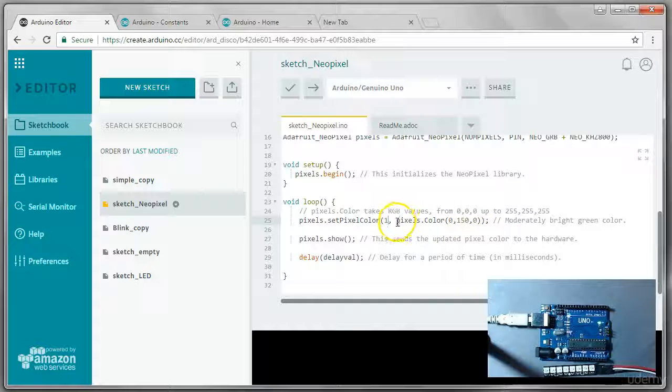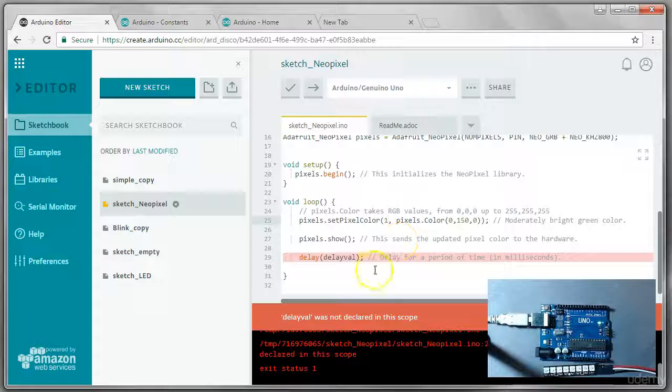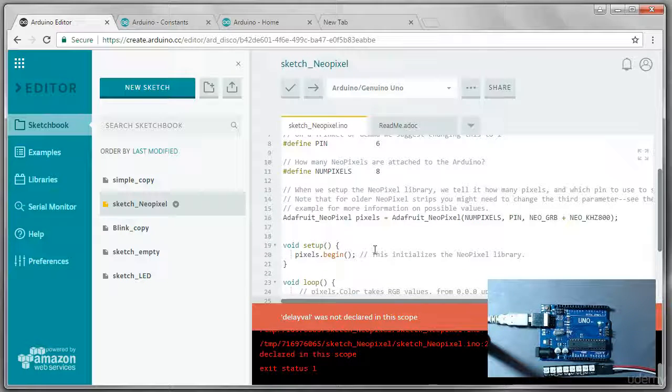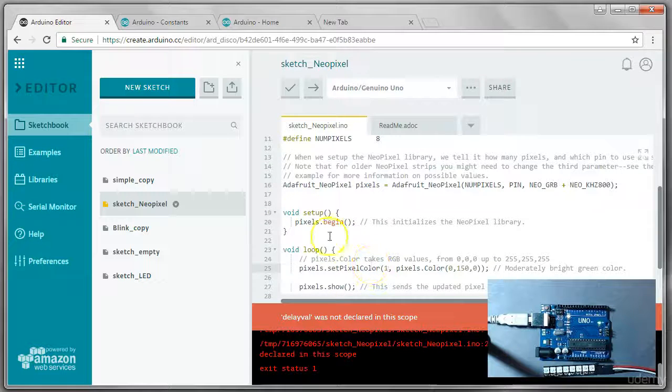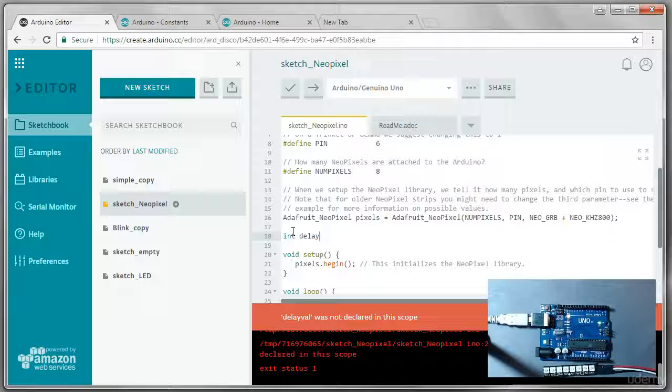So let's see if this code will actually compile as is. So without doing the download, let's just do the compile. So let's fix all the problems here. So delayval is not declared in this scope, and we don't have an integer delayval, so let's add that in. It's similar to our time variable that we used in the previous example. So let's go with 1 second. Now let's recompile.